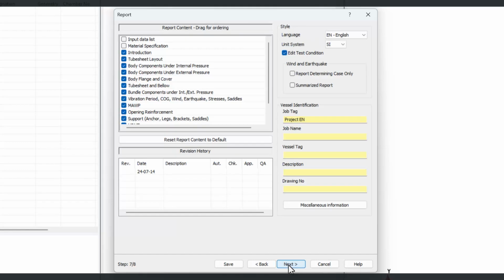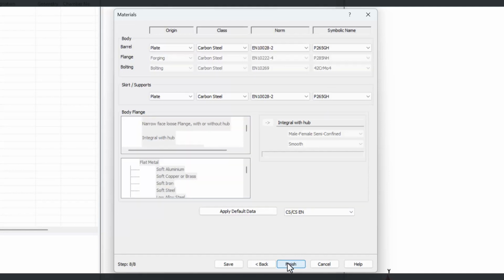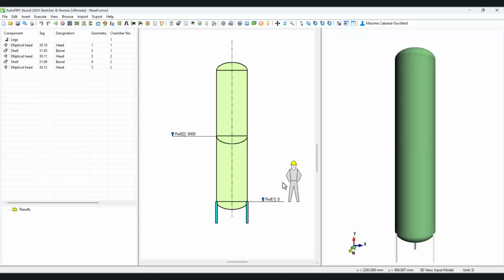And here I will just say next. In my report tab, you will see that project EN is the job tag. Then I select next and then finish to quit. My model has been created.